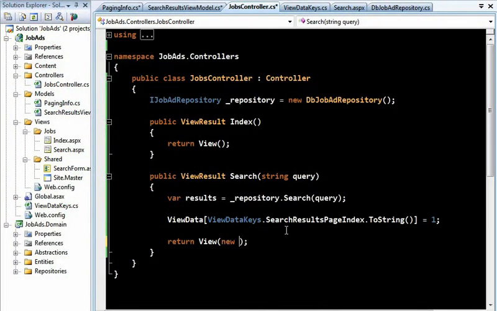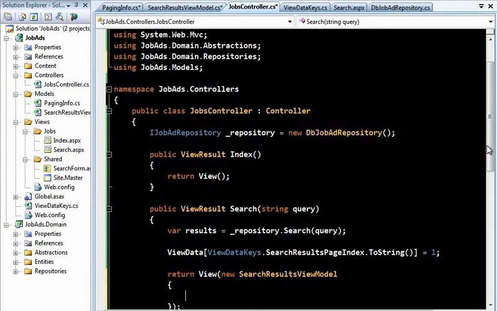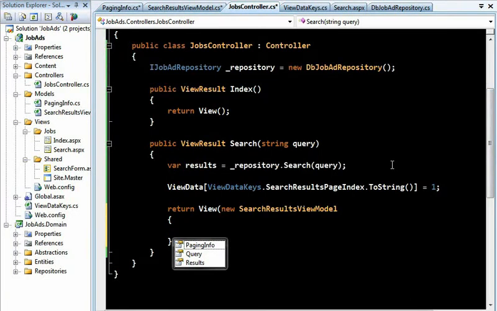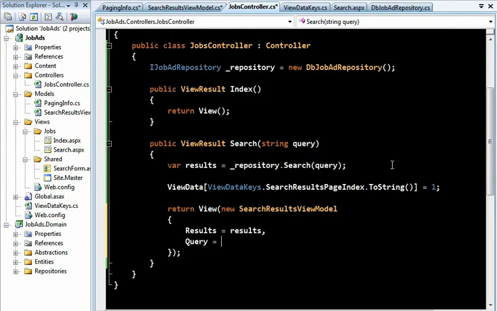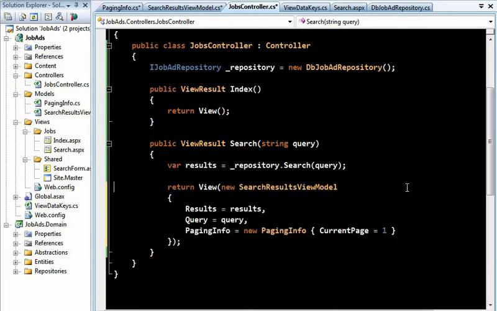Now that's done, we can change the way that the search action returns data. Instead of simply returning the results, we'll return an instance of search results view model, and we'll use the C# 3 collection initializer syntax to set up all the different properties on there, so we can send the results along and other information like the query that the user had run, and we're not really using paging info yet, but we'll just set it up to show that it can be done.